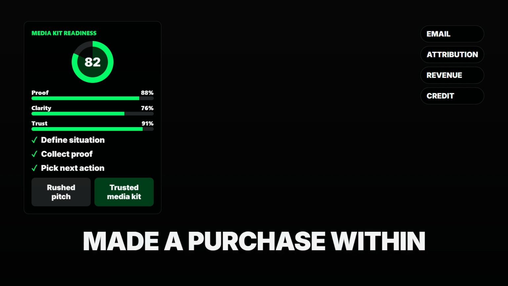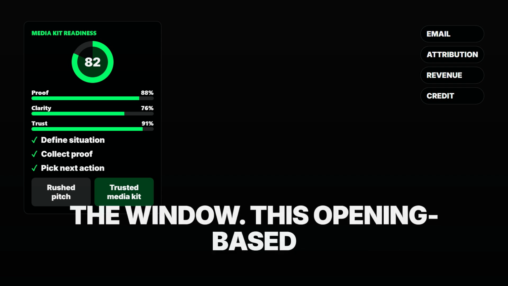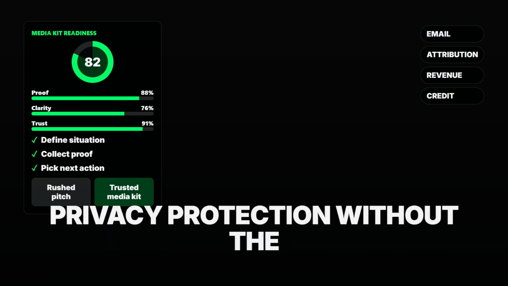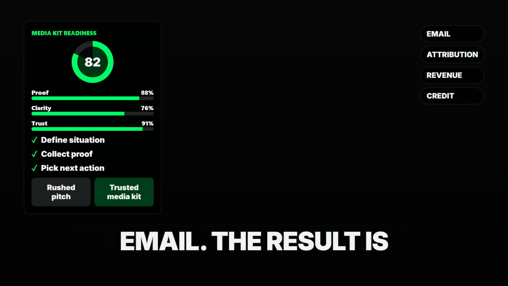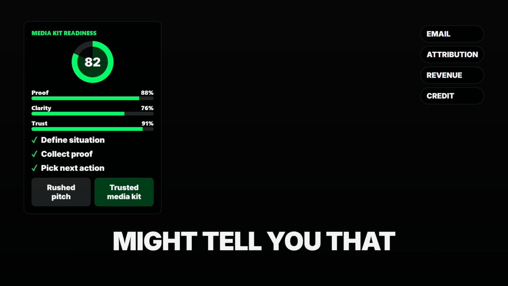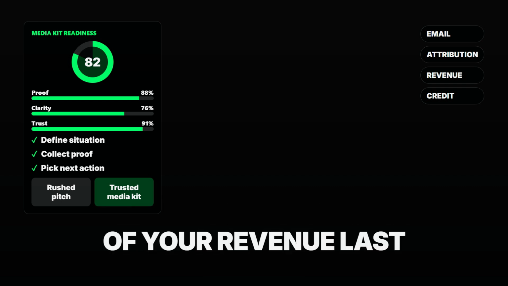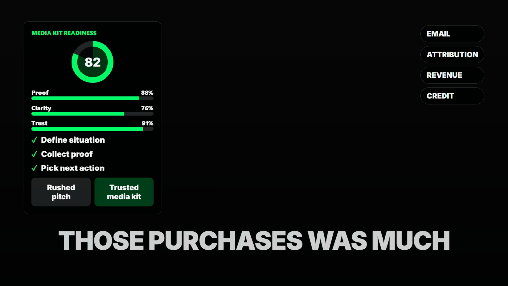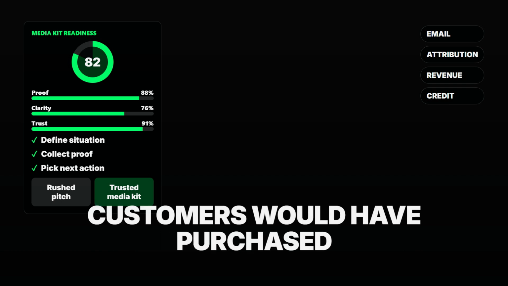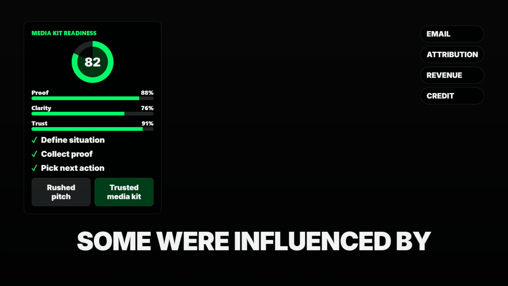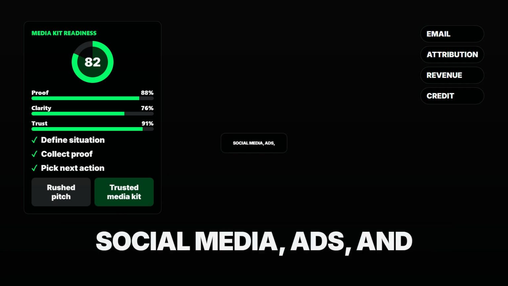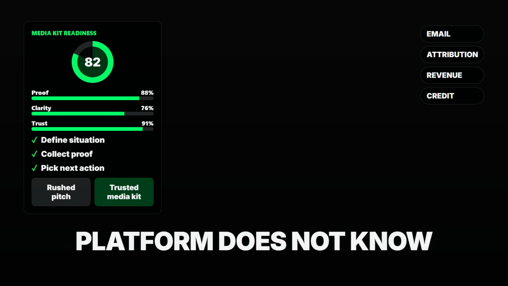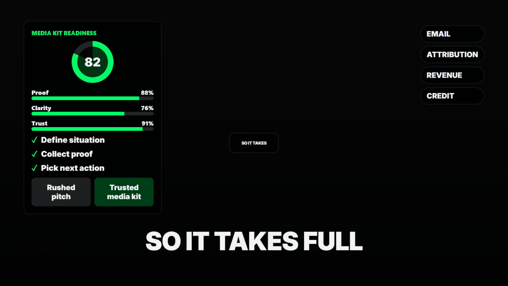This opening-based attribution is particularly inflated because many opens are registered by Apple Mail privacy protection without the subscriber actually reading the email. The result is that your email platform might tell you that email generated 40% of your revenue last month, when the actual influence of email on those purchases was much smaller. Some of those customers would have purchased anyway through other channels. Some were influenced by multiple touchpoints, such as social media, ads, and organic search, and email was just one of several factors. The email platform does not know about these other influences, so it takes full credit for every purchase that happened within the attribution window.